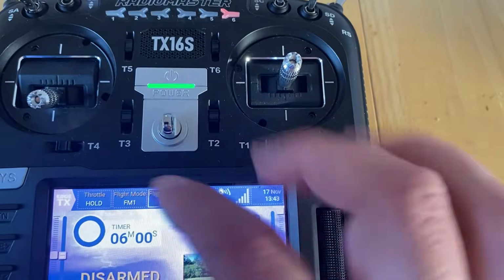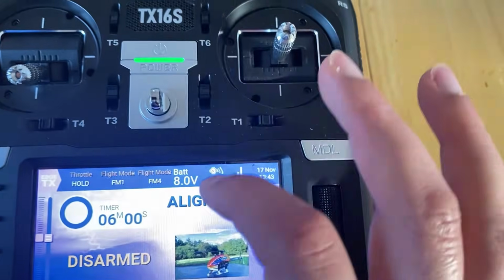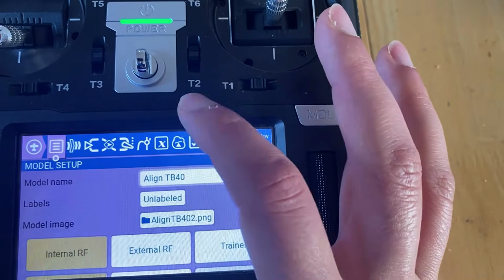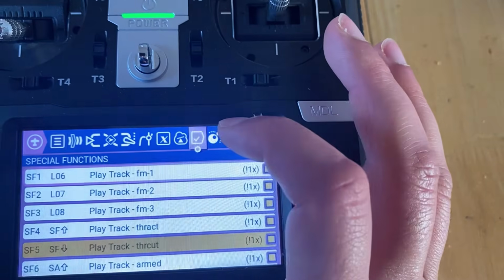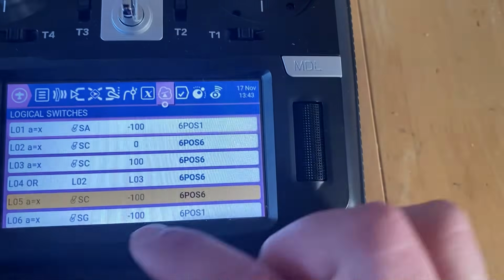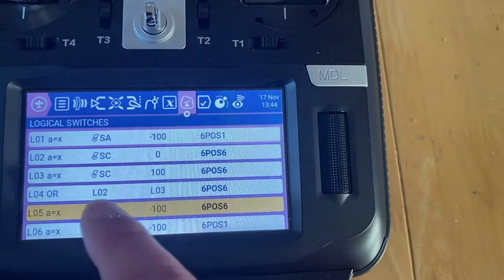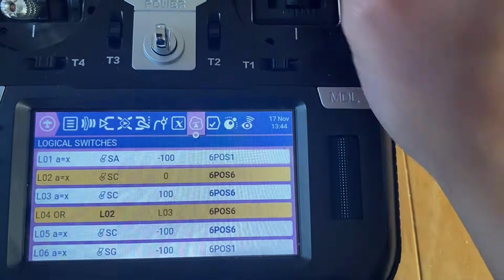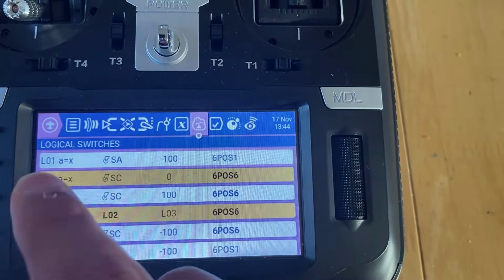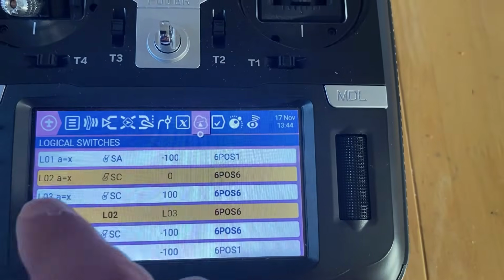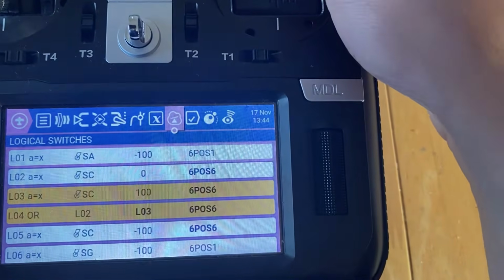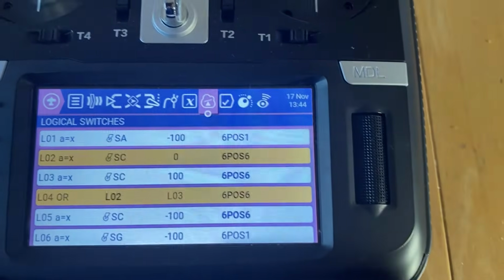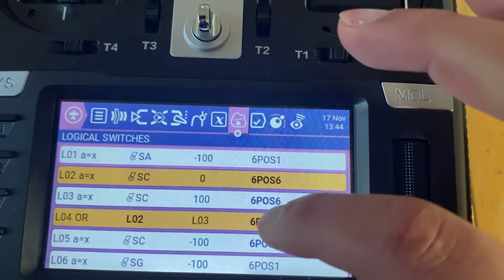So to get this to work correctly, I basically had to go to my logical switches and add this logical switch 4, which basically says it needs to be activated when logical switch 2 or logical switch 3 is active. Okay, this is basically how I set it up.